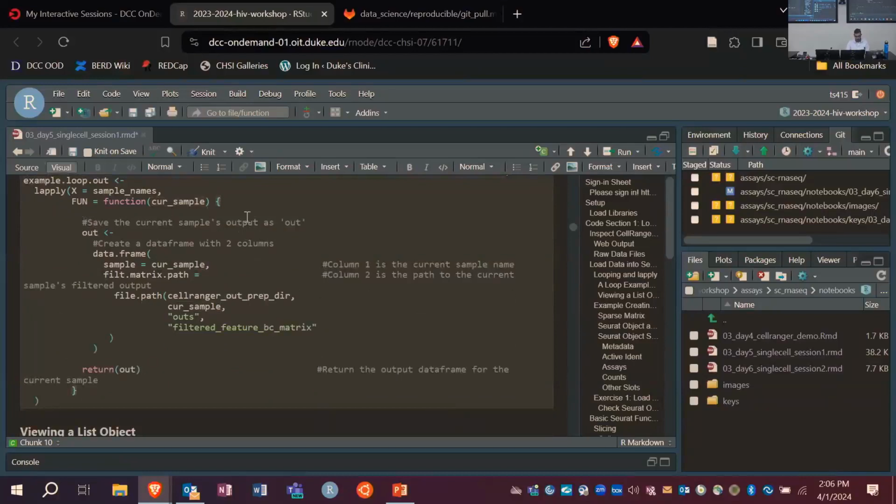Okay, then we have this curly brace. That's going to be the actual function that we're applying to each iteration of this loop. Within that function, we can do basically anything we want. In this case, what I'm doing is saving the output of this data frame as out. That out will only exist within the loop iteration, and then it will be deleted for each loop iteration. What we're going to create is a data frame with 2 columns. The first column is just going to be the sample name, so I'm saying sample equals cur_sample.